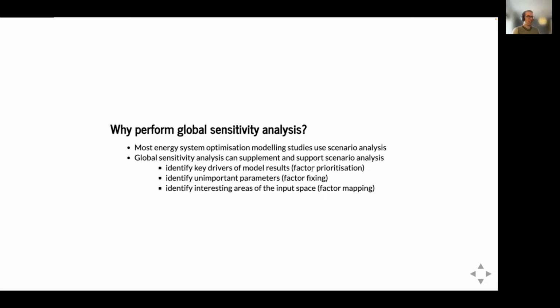I'm presenting this slide in reverse order, but why are those aspects of global sensitivity analysis interesting? They're interesting because they can support our use of scenario analysis. Typically, when we produce scenarios for an energy system optimization study or to inform some type of energy planning, we develop a suite of scenarios, and we want to demonstrate interesting parts of the model output space using those scenarios.